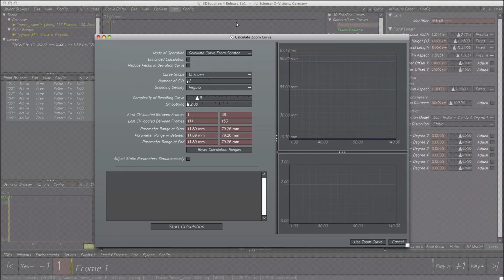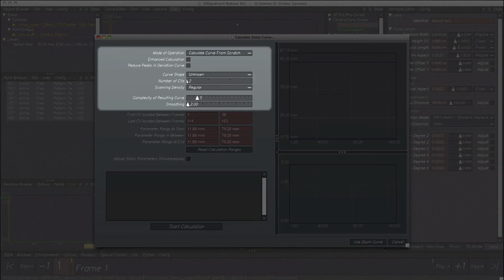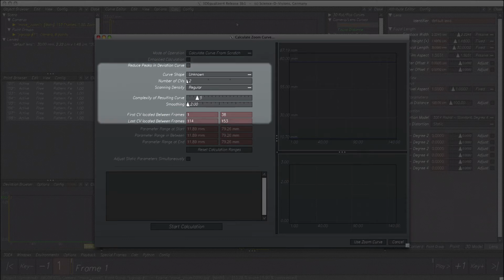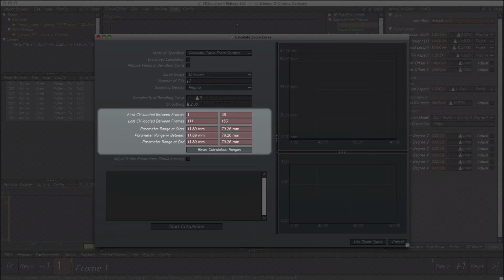As we can see, this window contains a lot of stuff to give you mighty features for calculating a zoom curve. Let's have a quick overview about the things we find here. On the left side are options and parameters we will use intensively throughout this tutorial, like setting the mode of operation and defining the precision and complexity of the calculation process. These text fields below let us set ranges, giving the solver hints to find the best zoom curve, as well as the chance to speed up the calculation process.